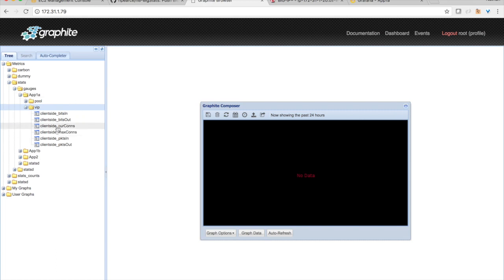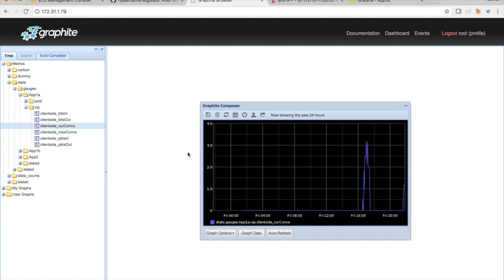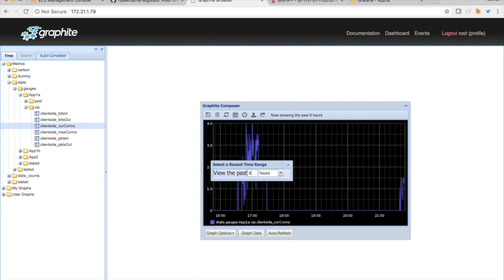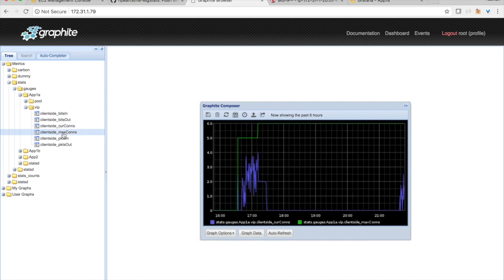So here we are, current connections in this environment. So this is over the whole day since midnight. Let's shrink that to something a little more. Let's just show the last 6 hours. So here's a test I ran before. We had up to 4 concurrent connections. Right now, at any one time, we've had up to 2 connections. That's great. Maximum at any time.